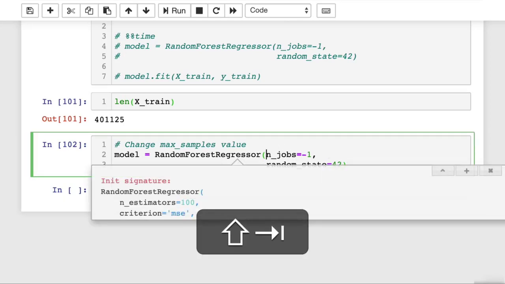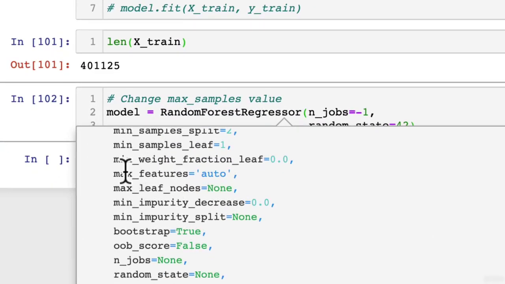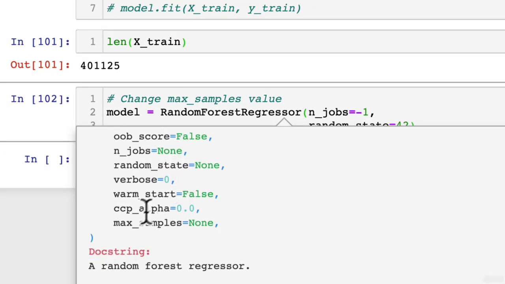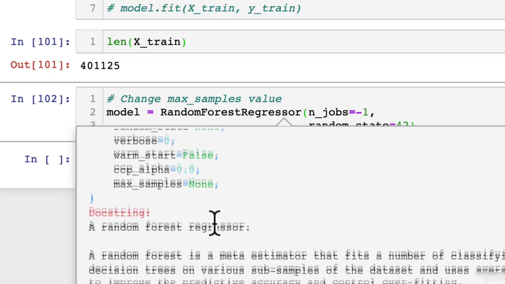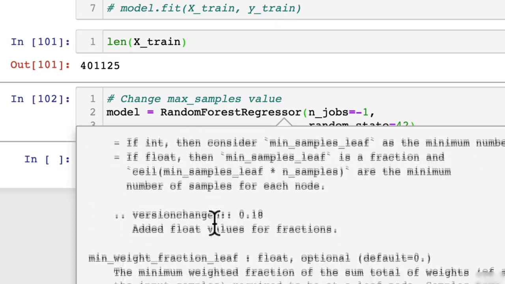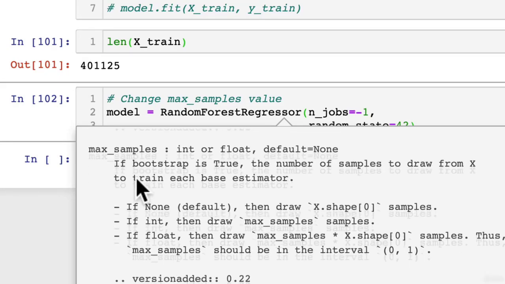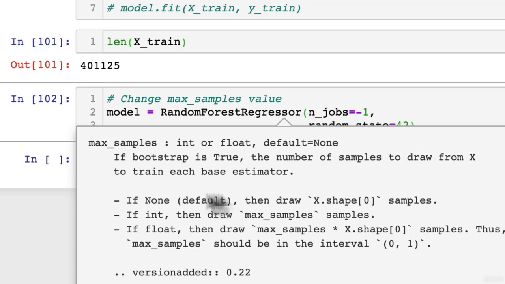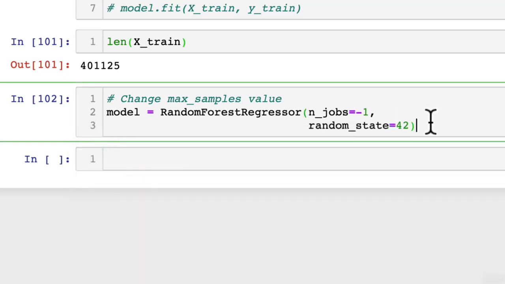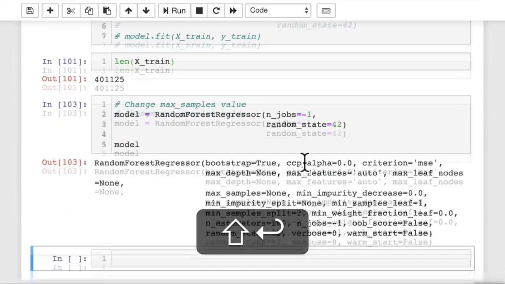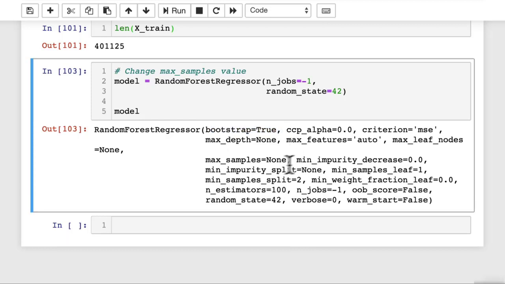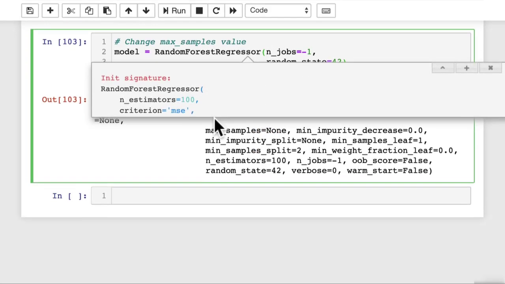That could be one option. But if we press Shift Tab here, we'll see the docstring: max features, max samples. Now if we come down here, let's find it. Max samples. There we go. If bootstrap is true, the number of samples to draw from X to train each base estimator. What does this mean? So if we go model, okay, bootstrap equals true, yes. And now each estimator sees max samples. Now where's max samples? None. So what does it mean? If none, it's going to be all, isn't it?